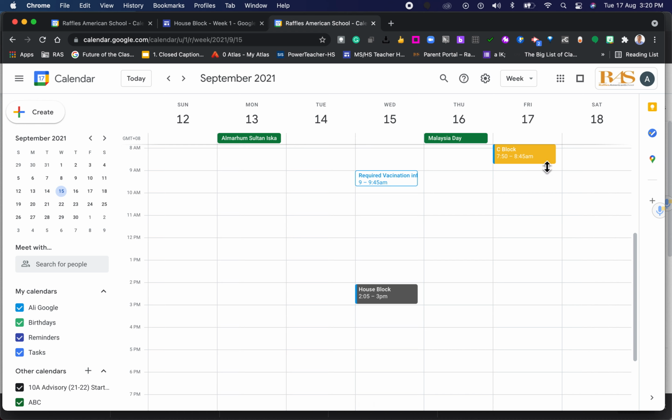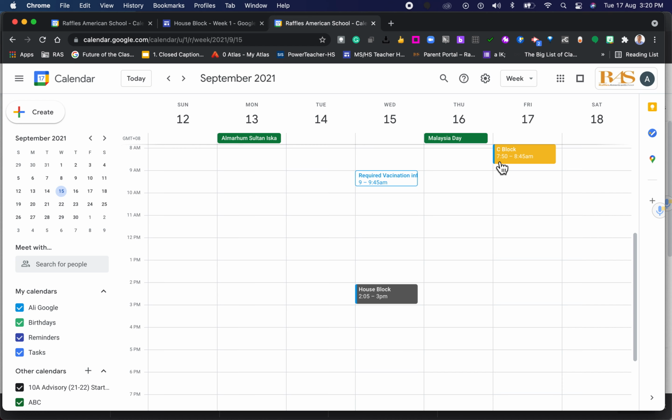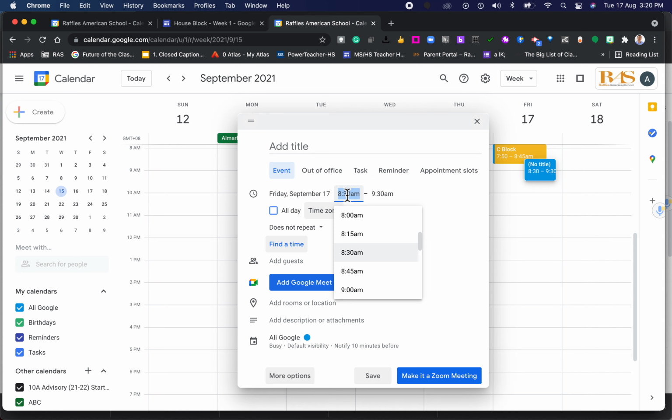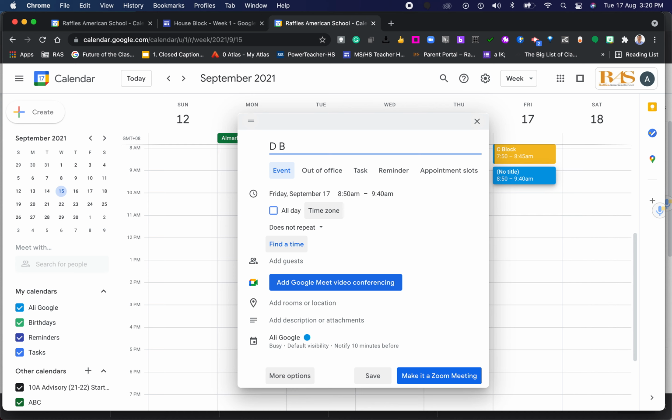7:50, 8:45. There'll be a 5-minute break. I'm not going to type in the little break. I'm going to go back to my house block, and I'm going to do my next one. 8:50 to 9:45 is my D block. So I'm going to see if I can get 8:50. Maybe I'll just click one time, knowing that I need to edit it. 8:50, 9:45. We're going to call this D block. For you, I would call it D, and then something more specific for your exact class.